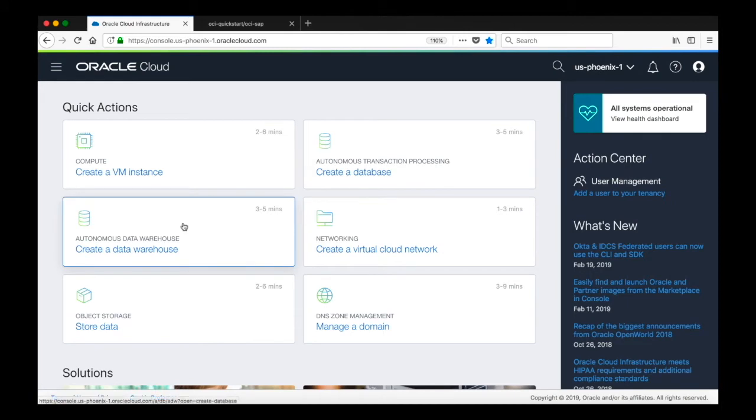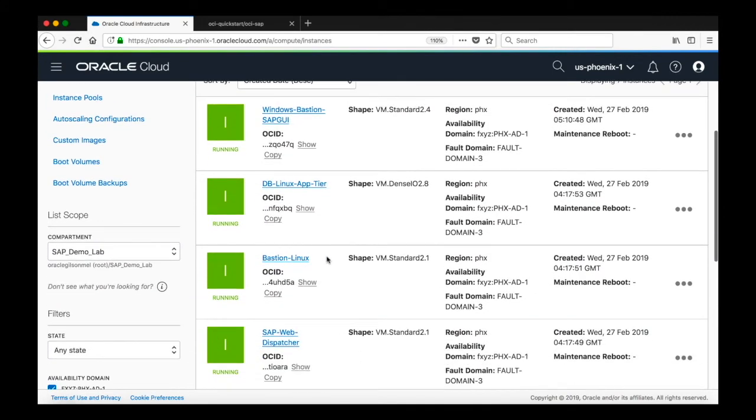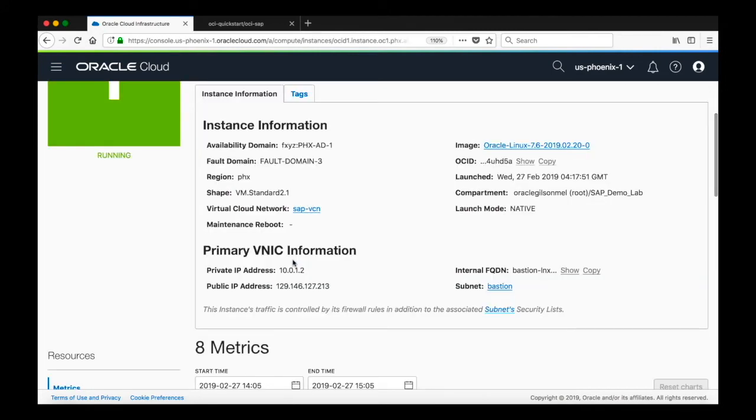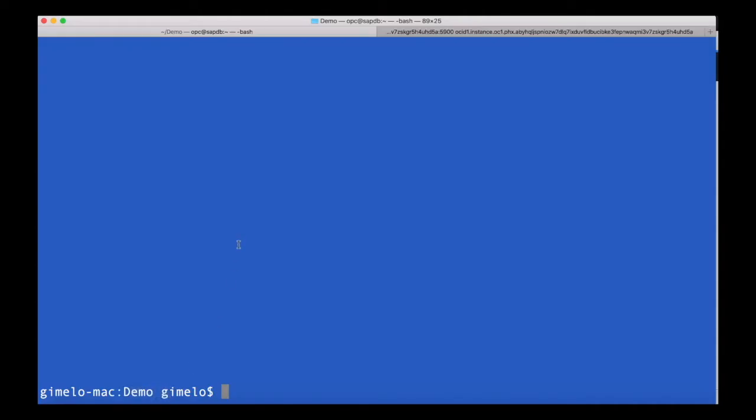First, this is the Oracle Cloud UI. Let's check your Bastion server information first. So these are all the resources provisioned by your Terraform stack. So here is your Bastion Linux instance. As you can see here, the public IP address is on the screen. Now, back to your workstation.